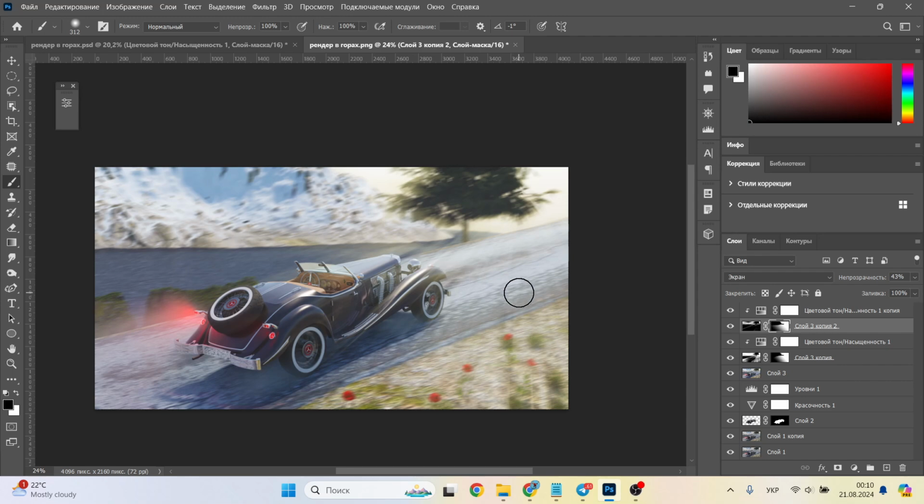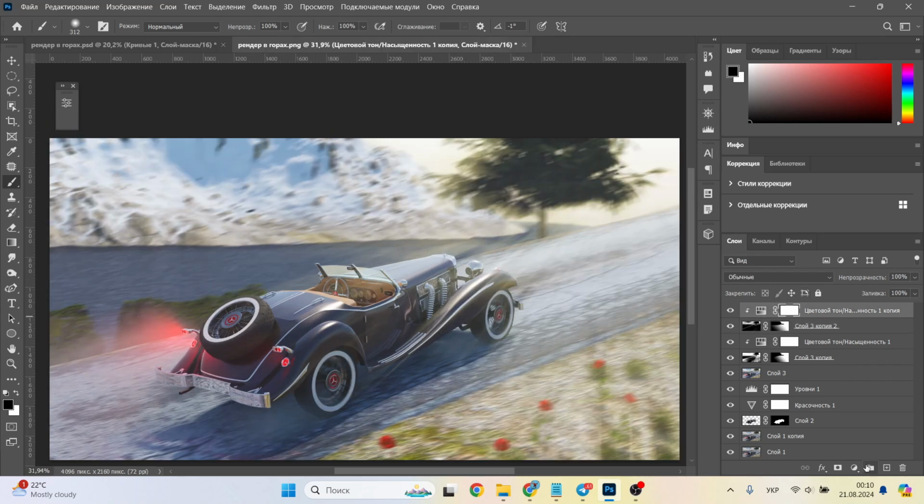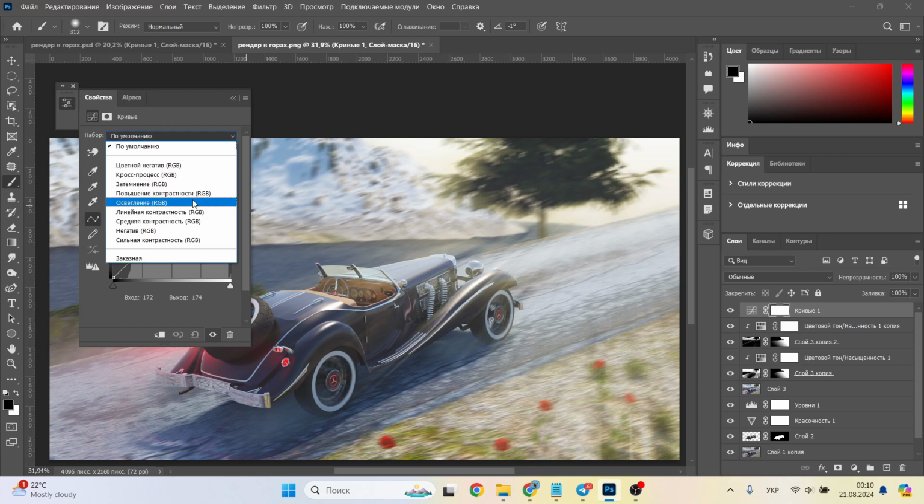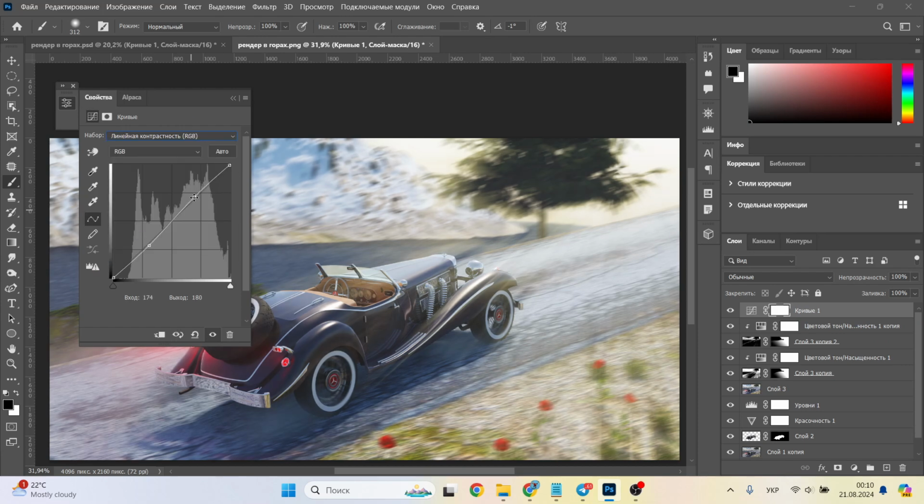When we are done with this, we add another adjustment layer of curves. We choose the linear contrast method and slightly increase the light colors. There is also a way to quickly make a white balance.